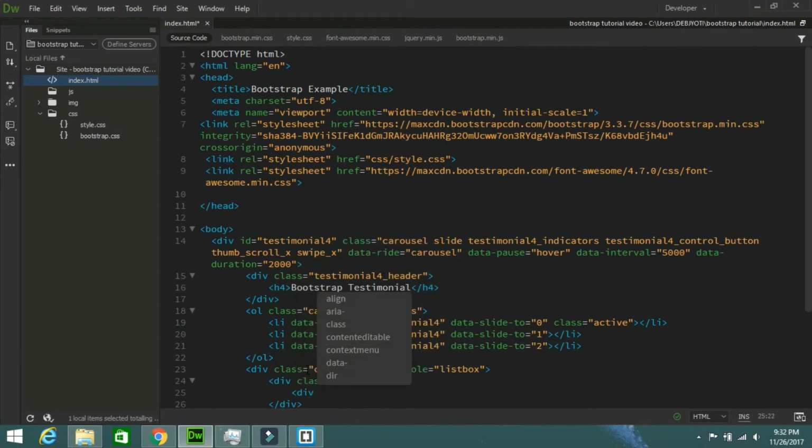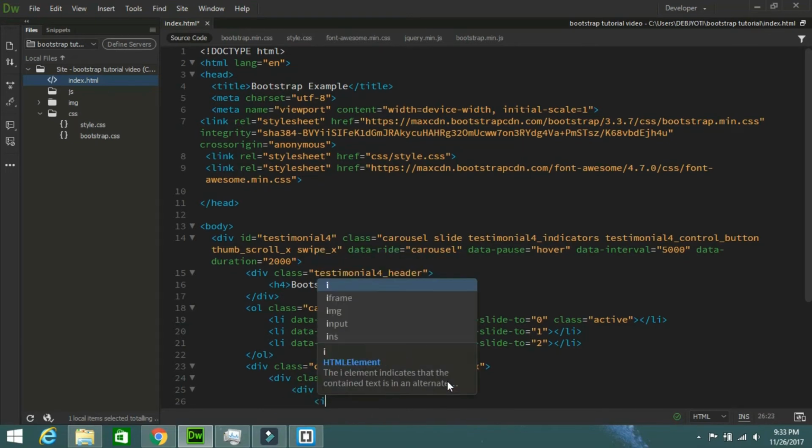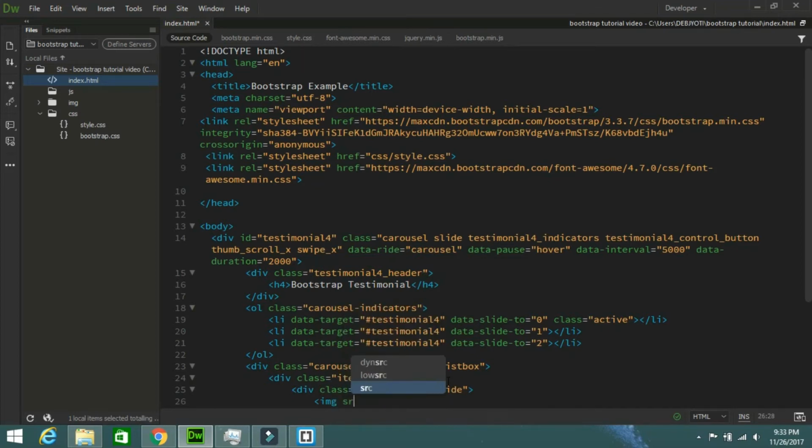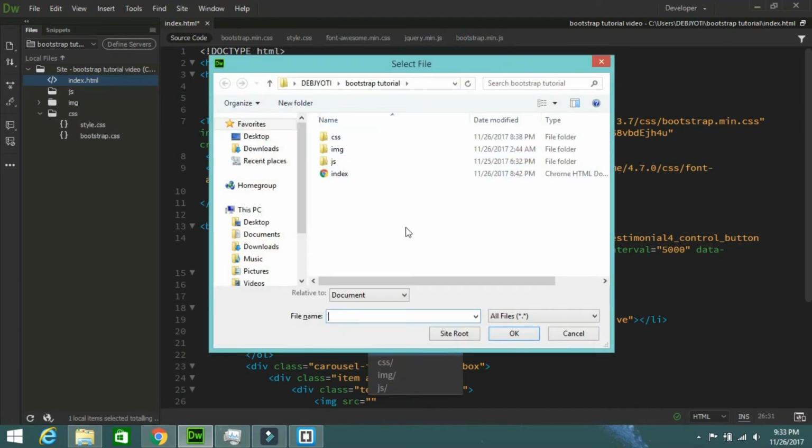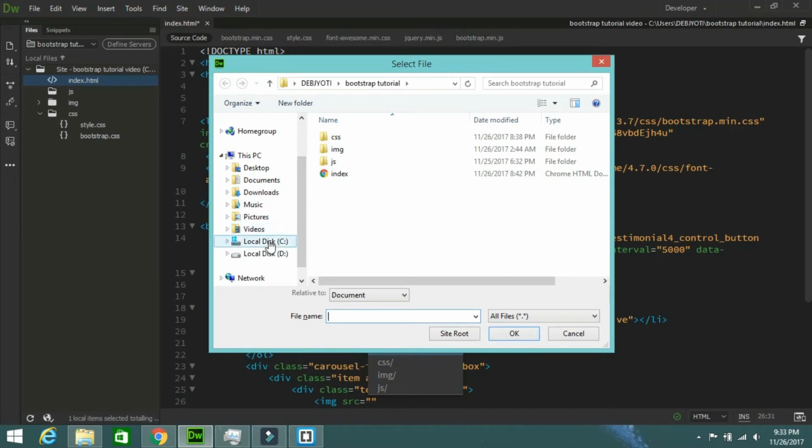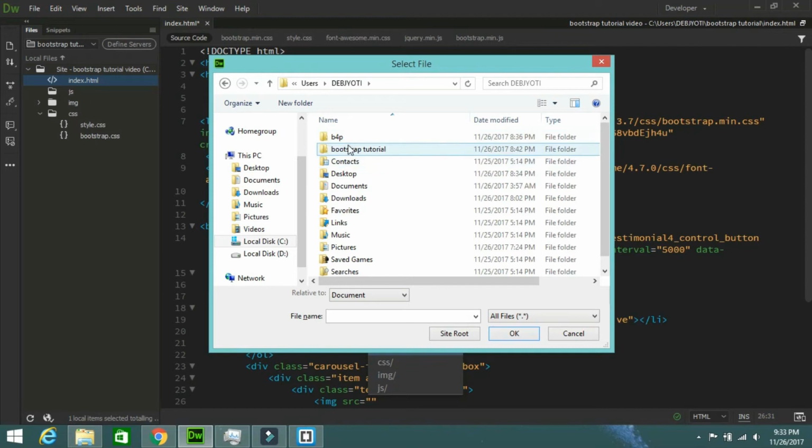After that, a div with class testimonial-4-slide. Make sure the spelling is the same. Close that, and we are going to take the image and source. Let's browse the image. I have some images already, so select the image. Yeah, I think here.